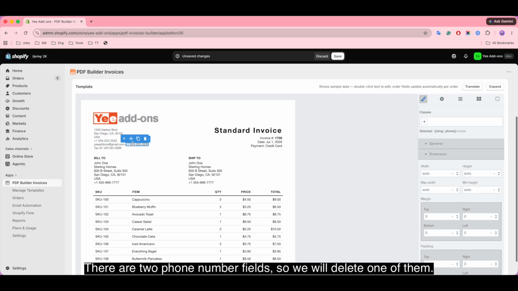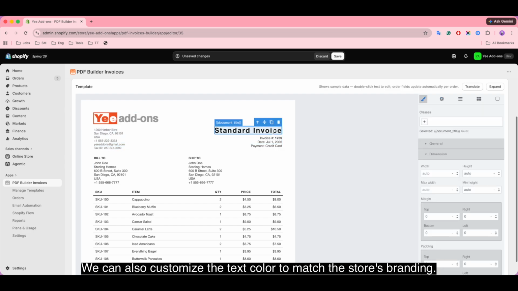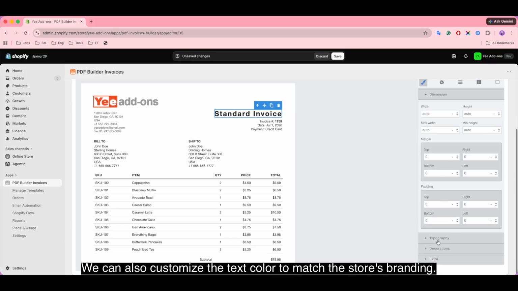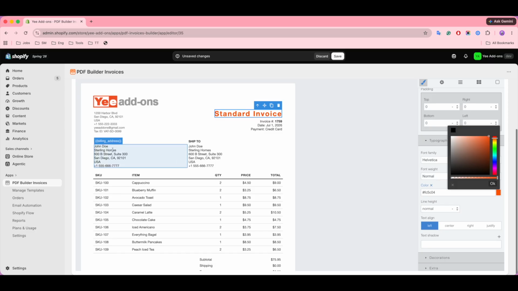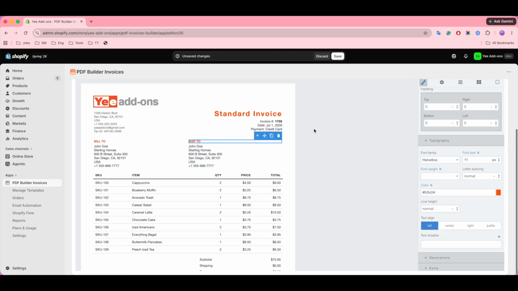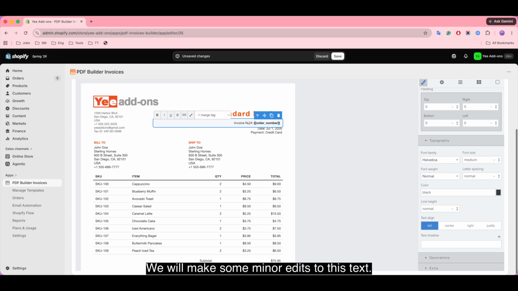There are two phone number fields, so we delete one of them. We can also customize the text color to match the store's branding. Apply orange color to the text, Ship to and Bill to. We will make some minor edits to this text.